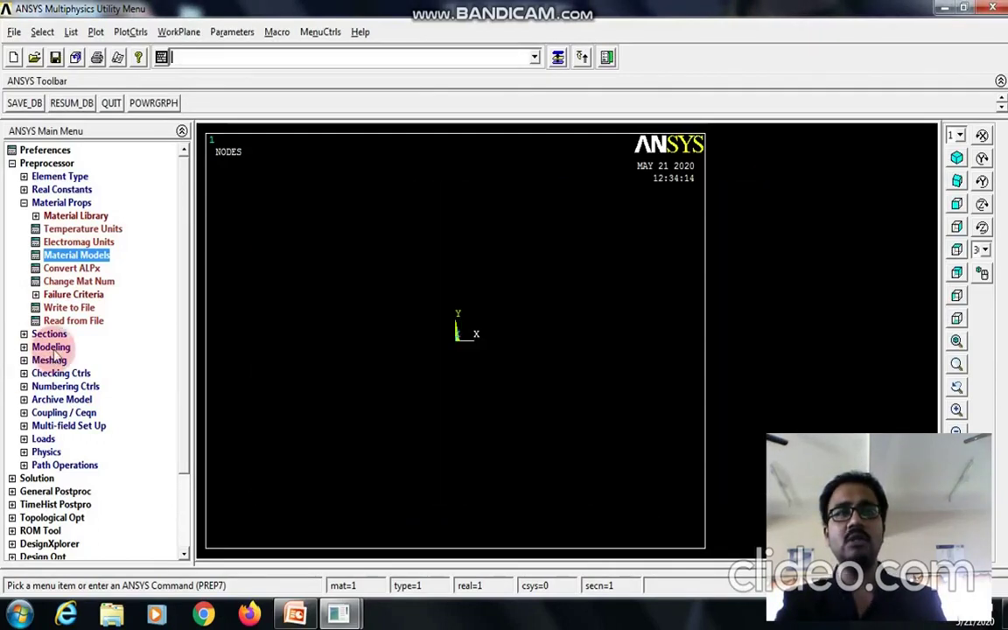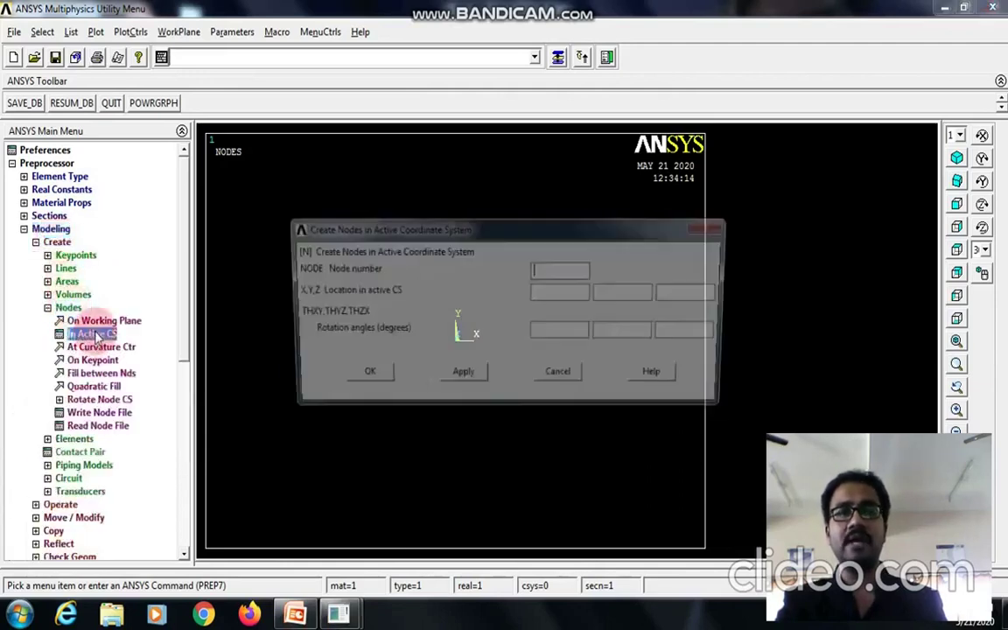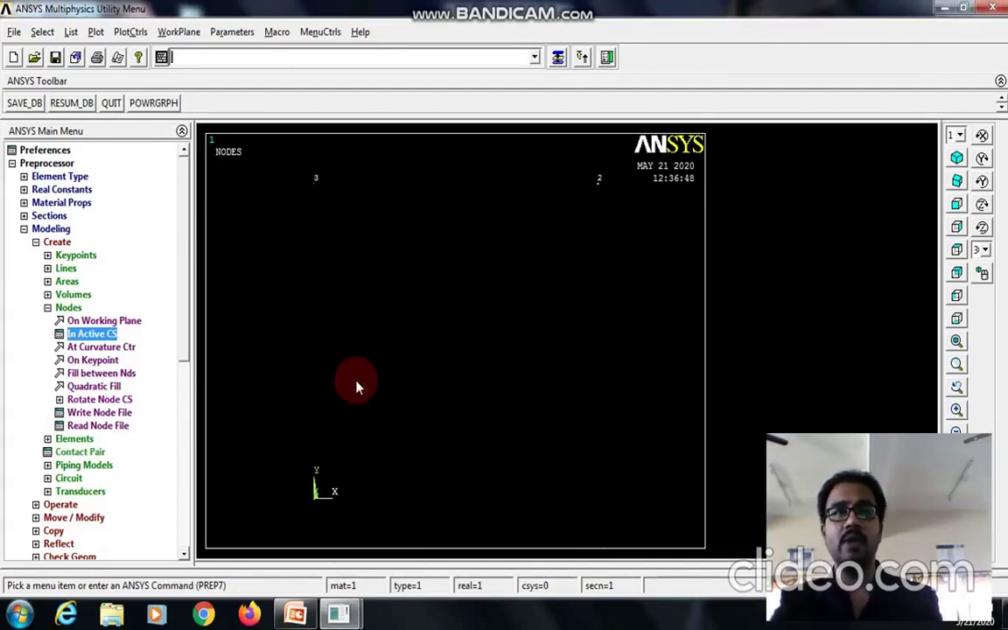Afterwards, close this, go to modeling, create nodes in active coordinate system. I will be considering node 1 as the origin, so x and y coordinates I am giving 0 and 0. Select apply, then enter node 2 coordinates: x is 1 and y is 1. Apply, then node 3, x is 0 and y is 1, give OK.